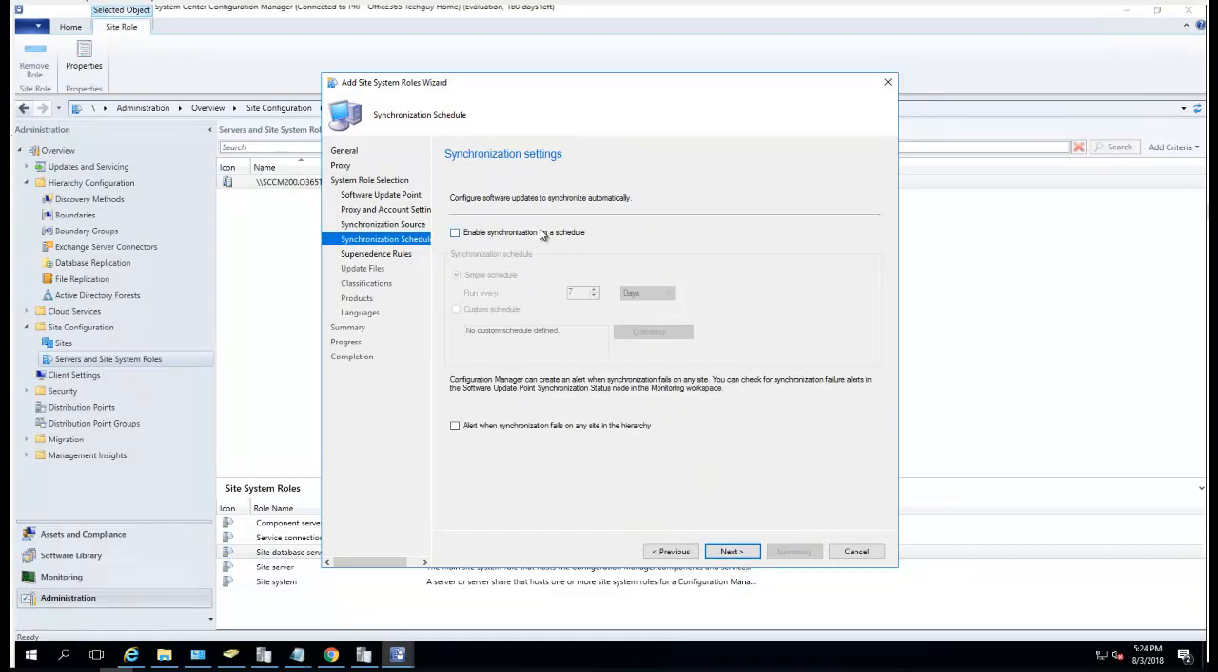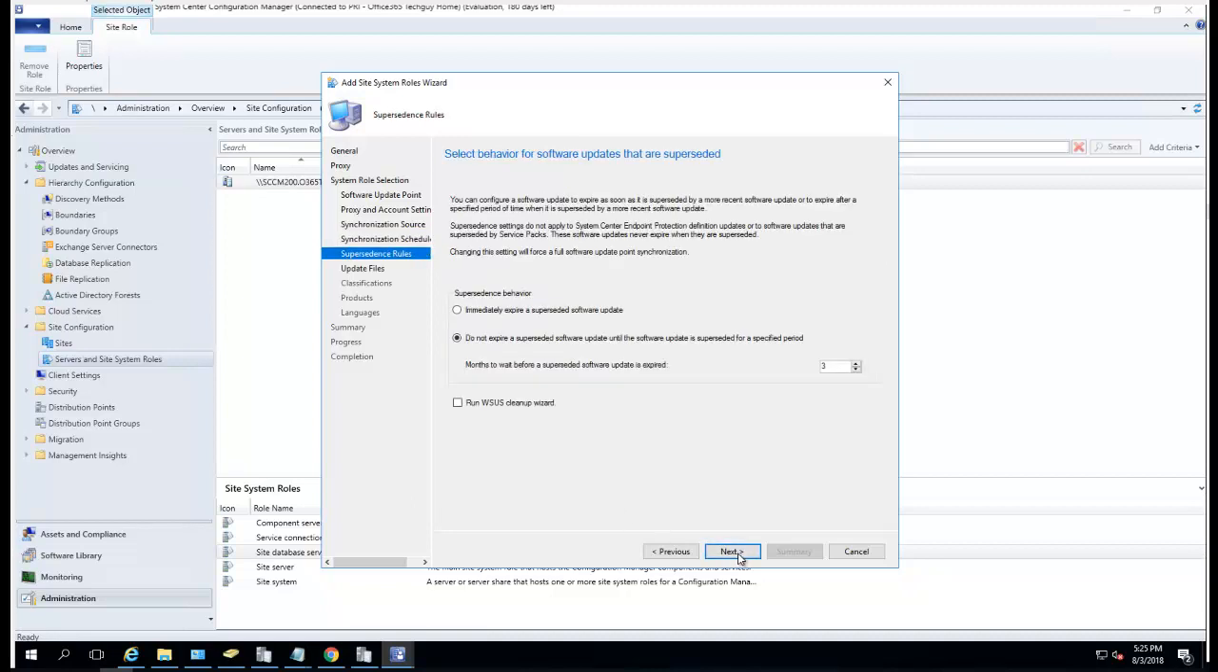I'm just going to change this, since it's my testing lab, so I'm just going to do it every one day. You should leave it at 7 days if you're in a big enterprise. So I click next. That's fine.